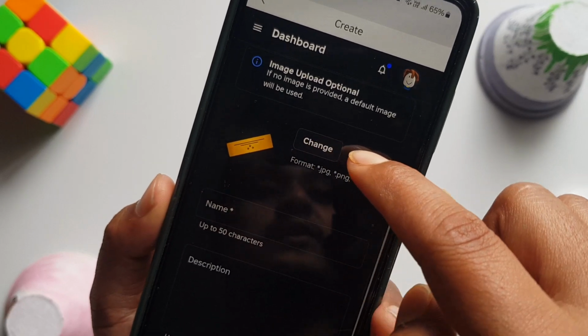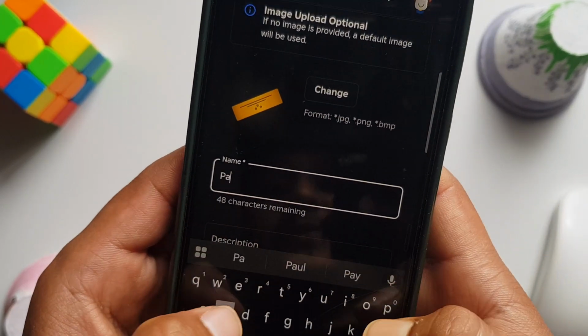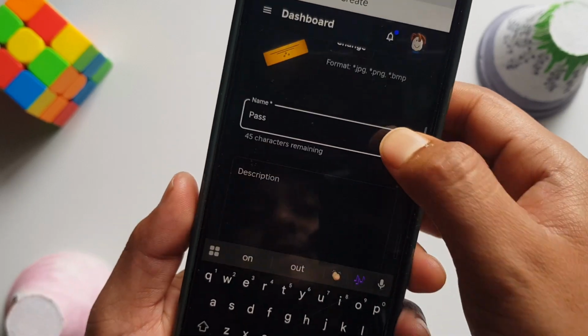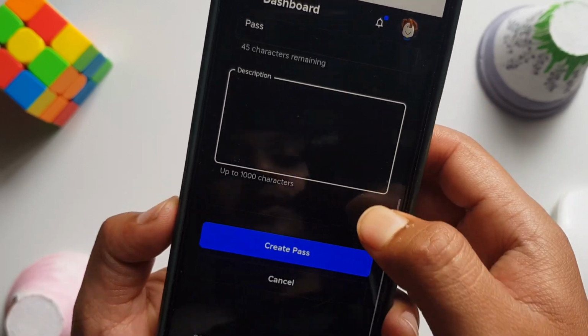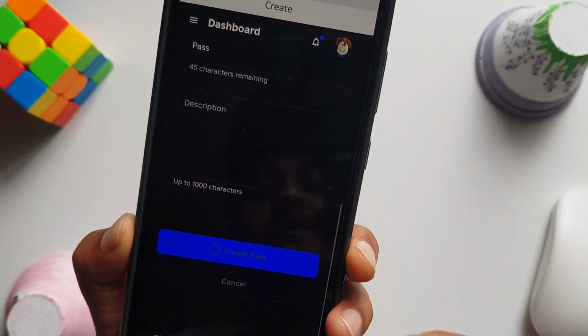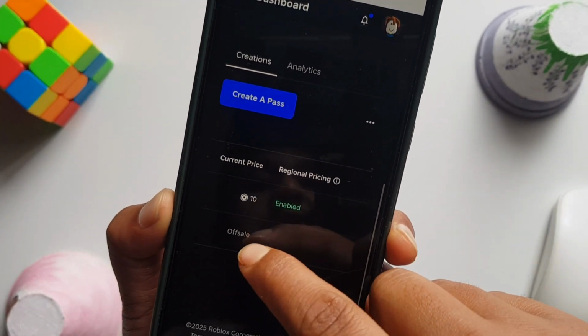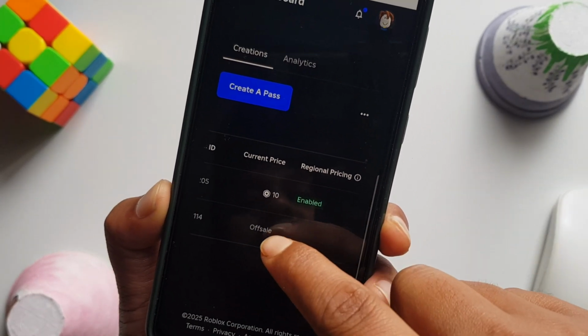You can also change the logo as you prefer. You can name this pass whatever you want it to be. You can add a description as well. So I'm just going to create a pass simply by tapping on Create Pass. So right now your pass is not on sale. You can see that it's on upsell.